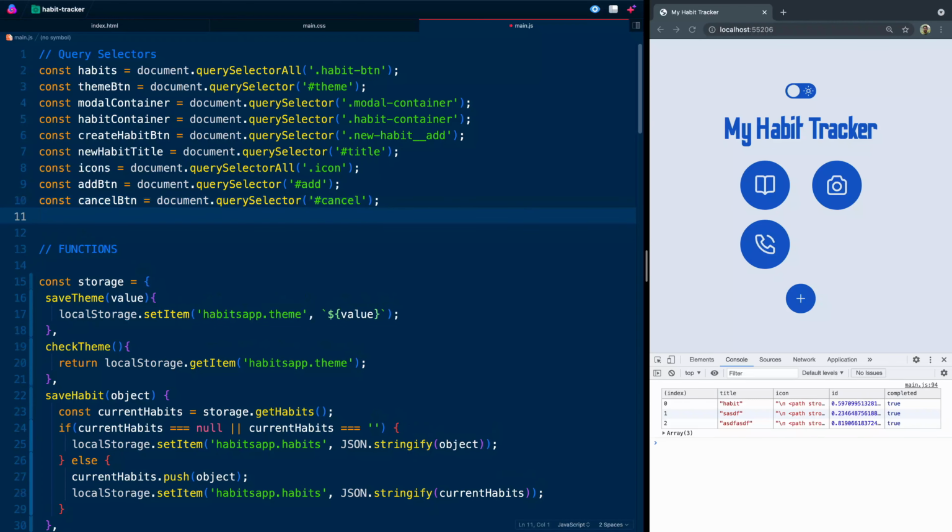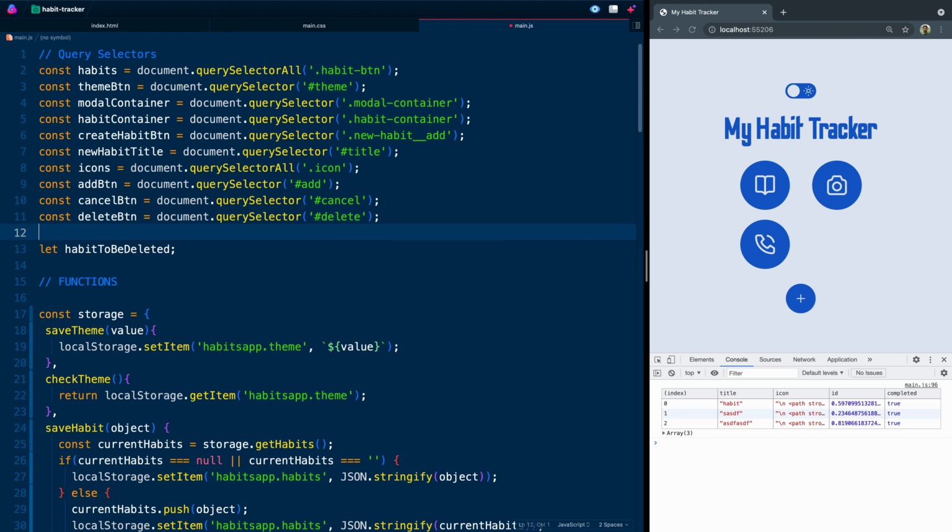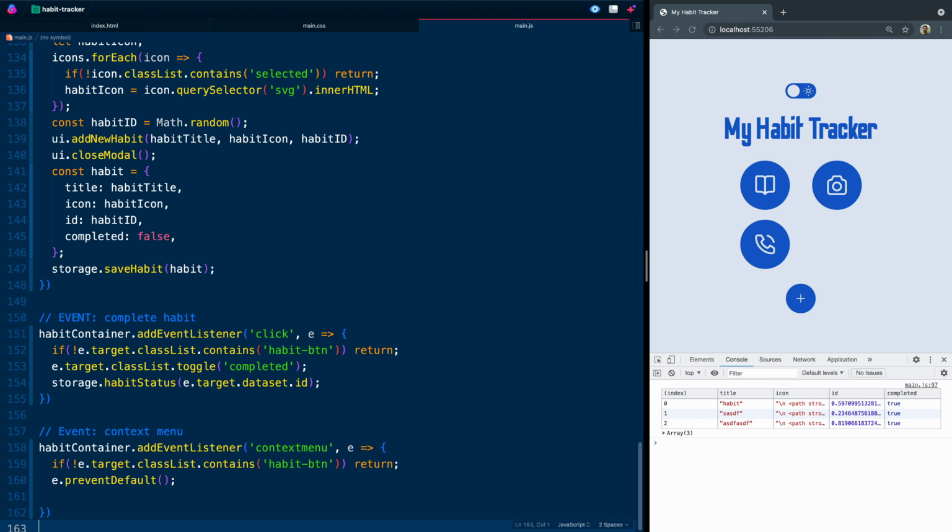What we need to grab is we need to actually set something called, let's do habit to be deleted. All right, so we're going to declare it up top here and then update it down below. Now we also need to go ahead and not just grab our cancel button, but we'll need to grab our delete. We'll also need the title or the actual context menu as well. So we'll say context menu, since we're already up here, is equal to document.querySelector, and we'll select the context menu. Okay, so we've got everything we need up here. Let's go back down to the bottom.